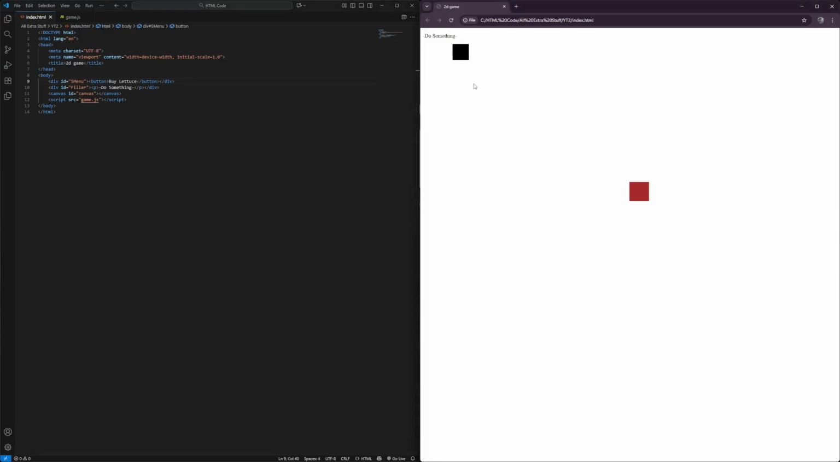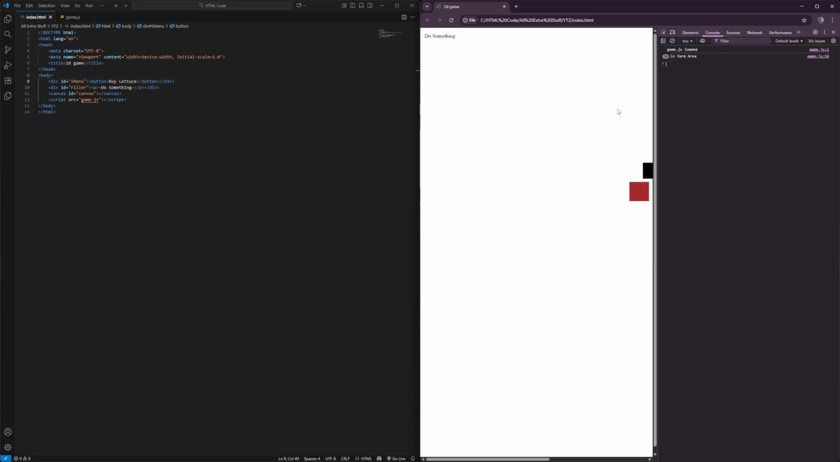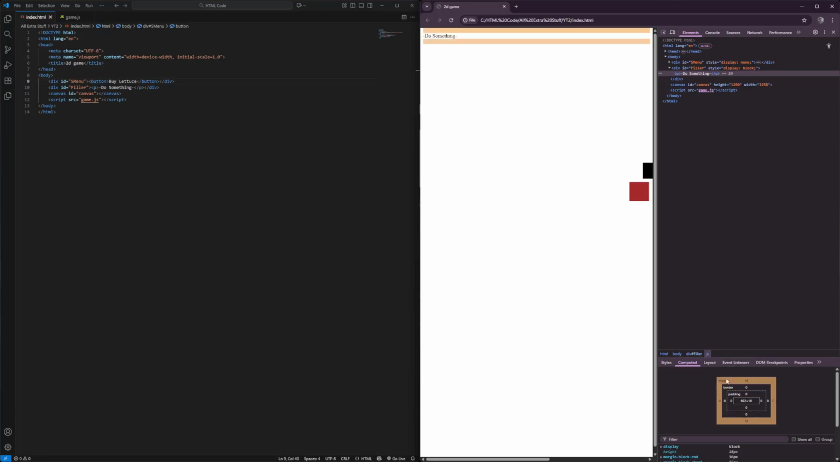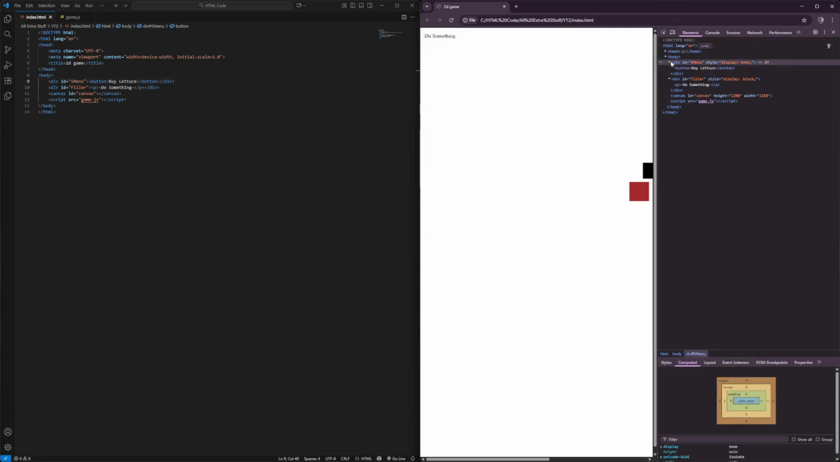If I go to the right and then down, it shifts, which is annoying, but I know why. See that big chunk here? Go Shift Ctrl I, Elements, Computed. See, no padding, margin or border, which is no 8. And then let's go to the filler, which is 16, compared to the S menu, which is 0.